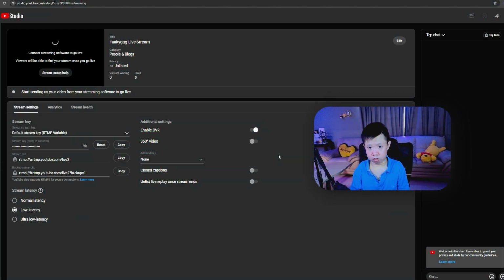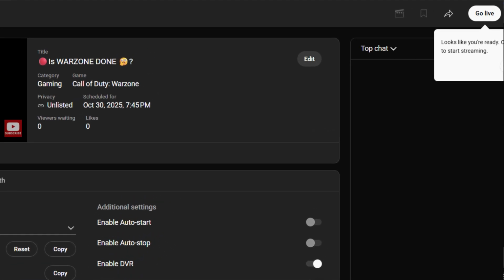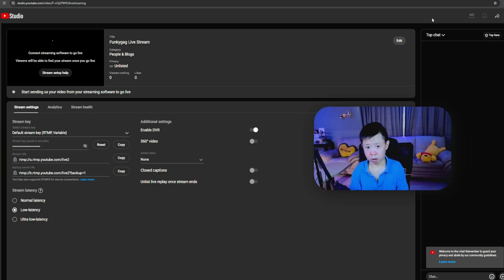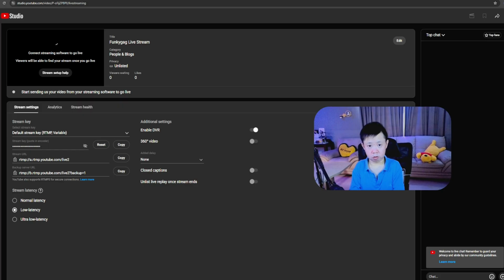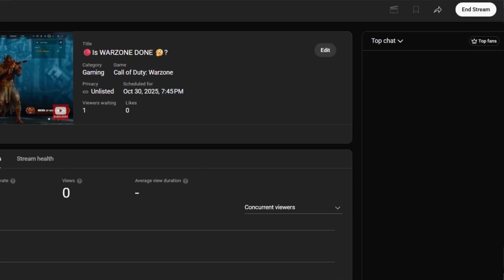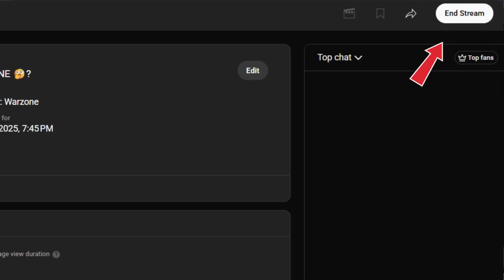Once you have clicked Start Streaming from your OBS, you're able to see on the top right in the YouTube Live dashboard, there's a Go Live button, which means that your stream has been connected to your OBS, so you can actually click Go Live. And remember to change your privacy to public. Once you have done streaming, I'll stop the stream first from OBS. After that, you're able to see End Stream on your YouTube Live dashboard, which is located on the top right. Just click on it and you'll end your YouTube stream.